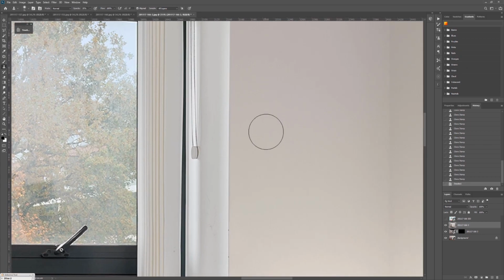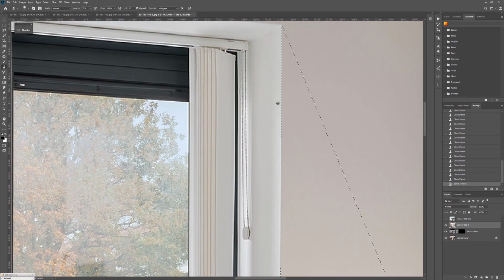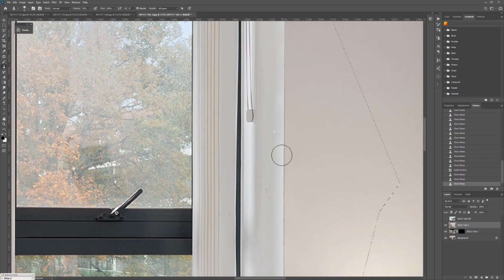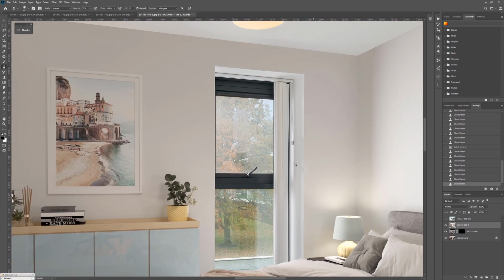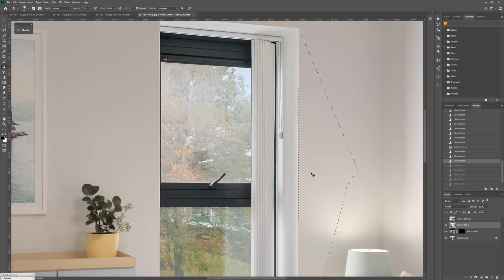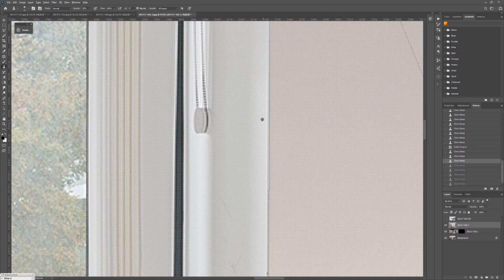Now I have to invert this and work more on this side. As you can see, I think the opacity of 30 is maybe the correct one, but the scale should be less.